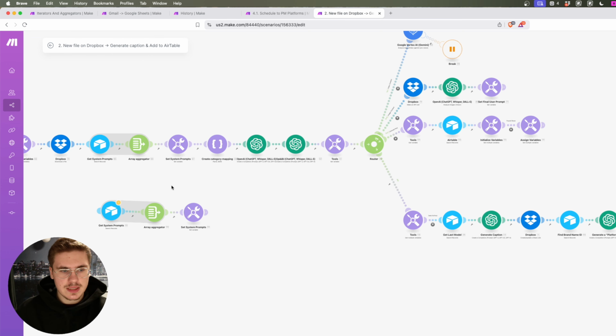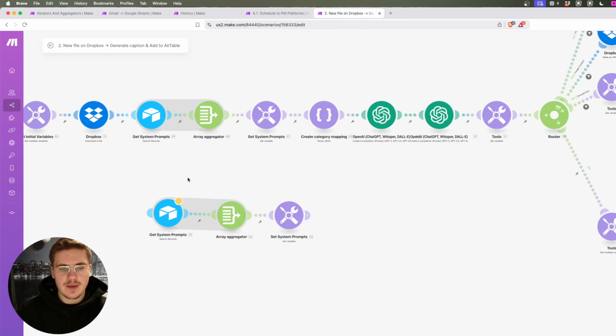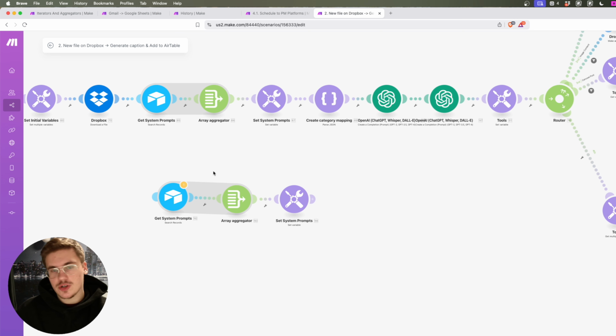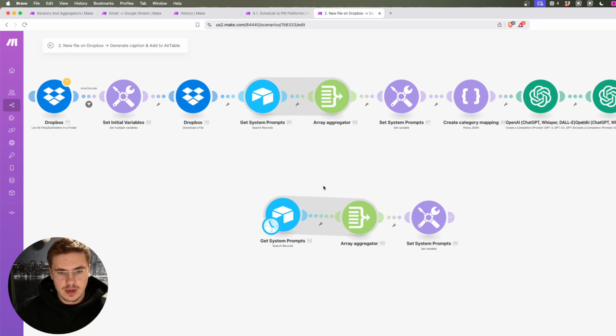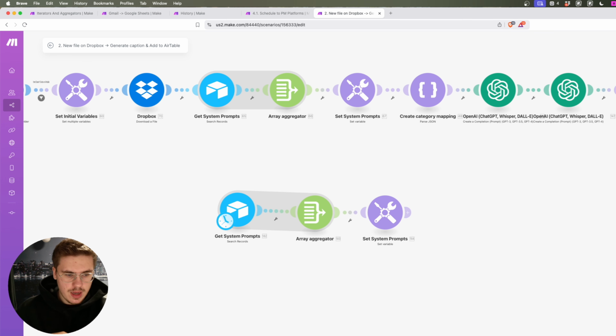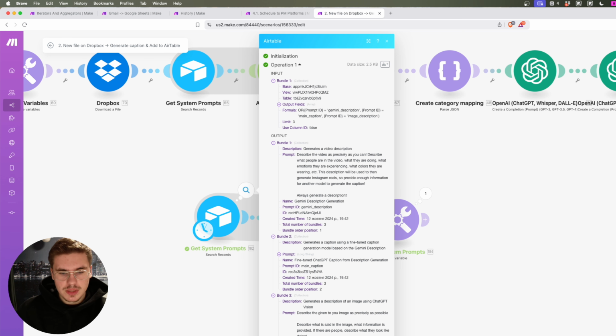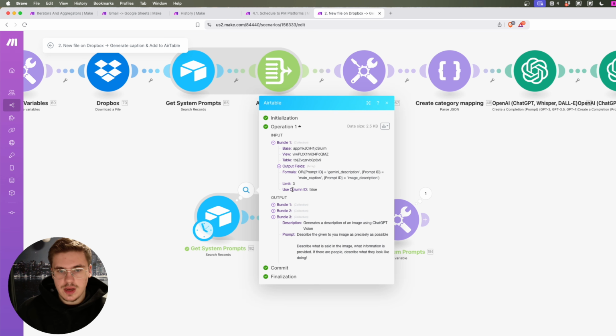The next most common way of using it, probably how I use array aggregators most of the time, is to create a structure of data or to find something. What I'm doing here is, let's say I have system prompts on Airtable, basically prompts that my client can change for different ChatGPT modules. So I'm searching for them. I'm getting these prompts here. I have 3 bundles, right? Each containing a different prompt.